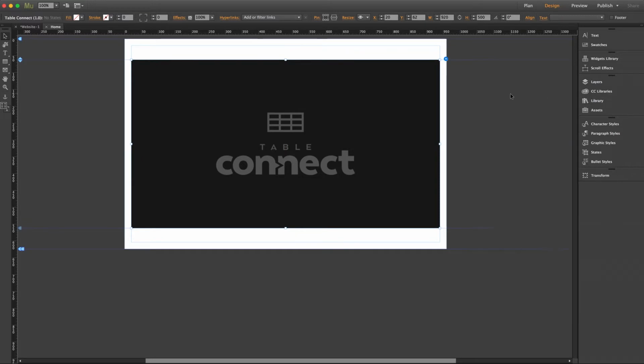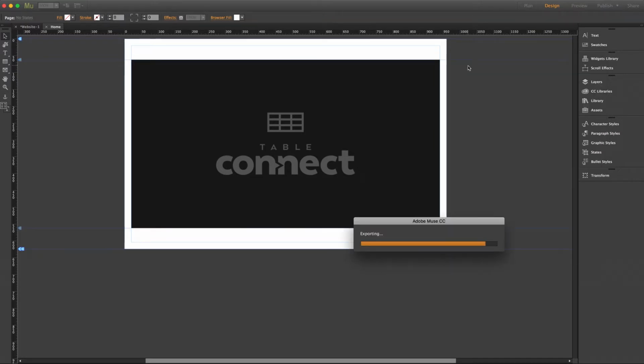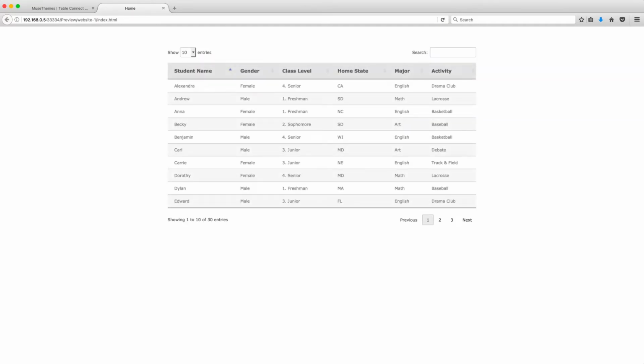Now if I jump right into the settings panel, you can see the widget comes preloaded with the spreadsheet keys for our samples. So I can actually go ahead and preview this in the browser already without changing anything, and we'll see the widget already functioning nicely. And there we go, it's already looking really good.